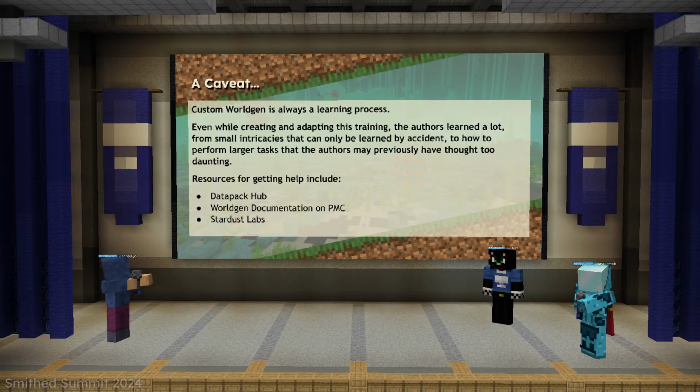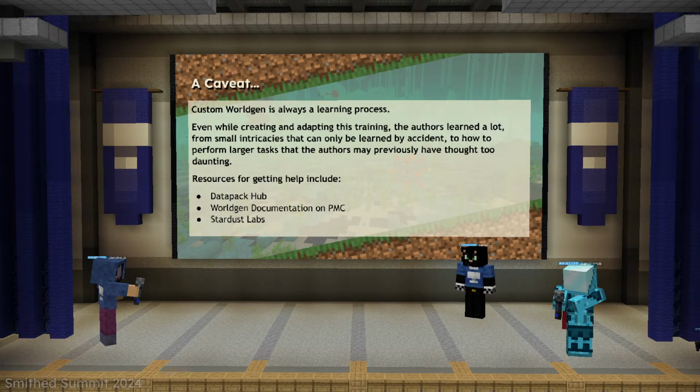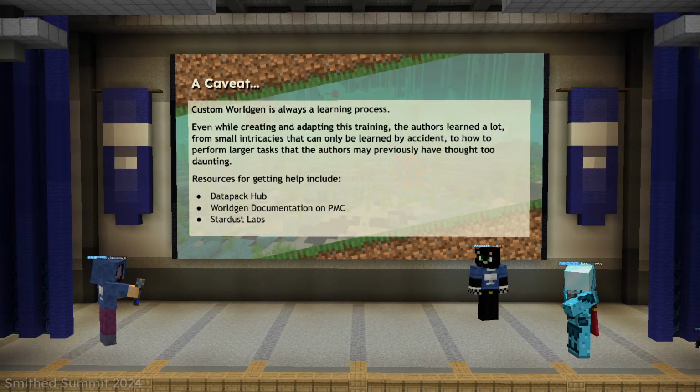world gen is always a learning experience. We did not go into, as I said at the top, all of the details and everything that you could possibly do, methodology, ways to use density functions. There are other resources for that; we just don't have the time to cover here. And so custom world gen should always be considered a learning process.